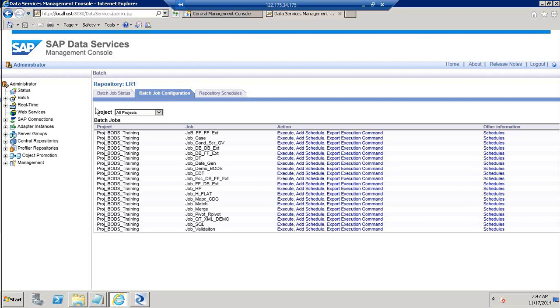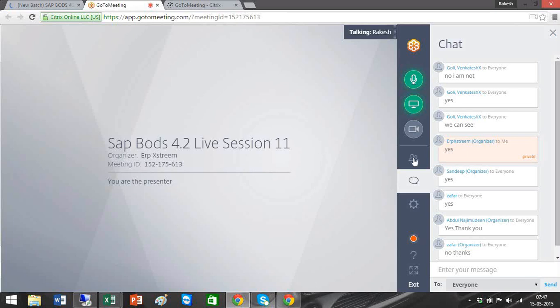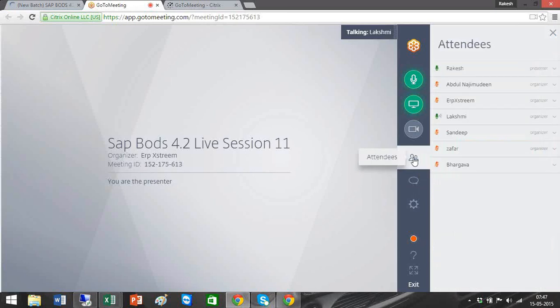We'll catch up tomorrow. Yeah, Lakshmi, go ahead. Actually, yesterday I was doing flat file to flat file extraction. I have done the execution and everything was successfully done. When I went back and saw the target flat file, the data was in the same format as initially. I didn't understand why.